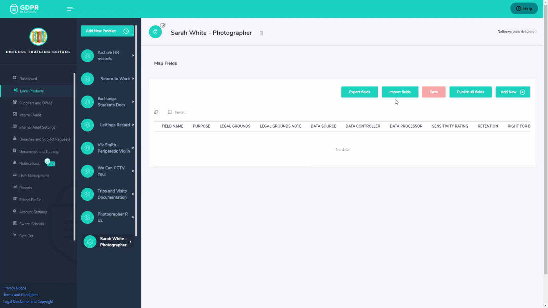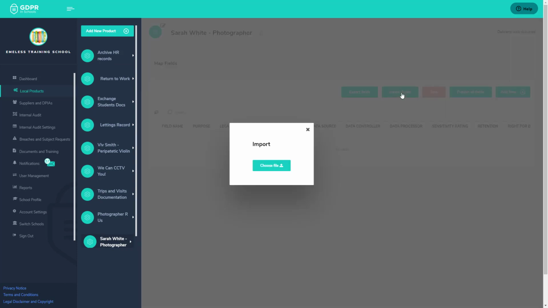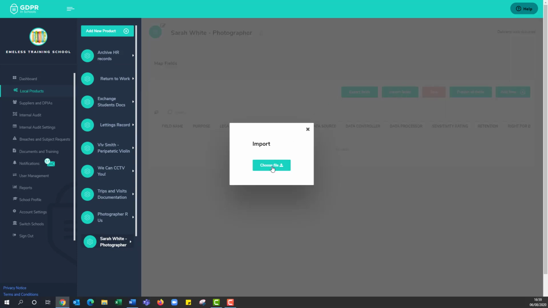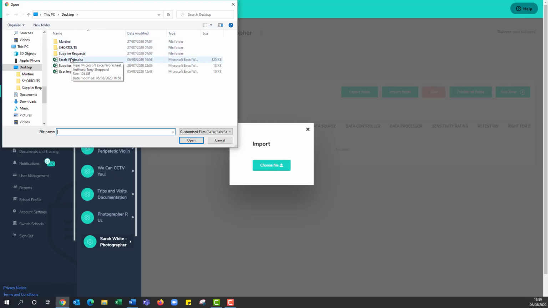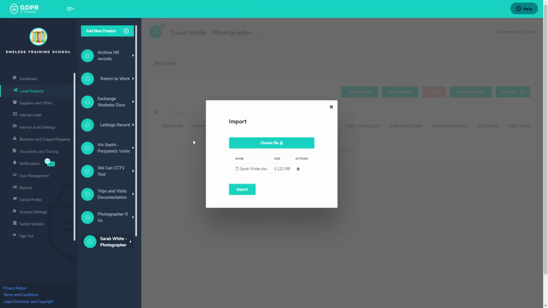We then click on Import Fields, choose the file. I've saved mine on my desktop. Click on the file and then click Open. And then we click on Import.